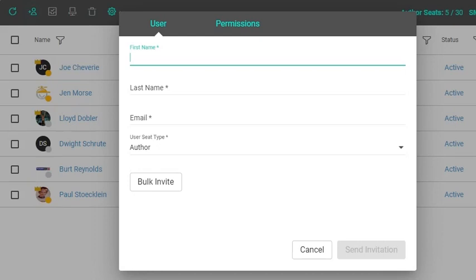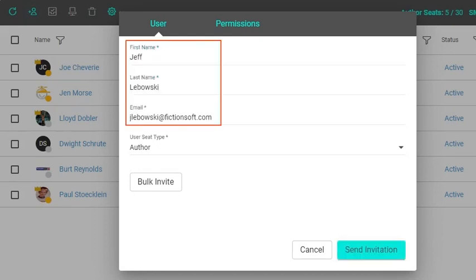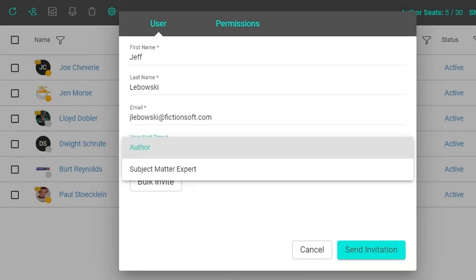Suppose you want to invite one user at a time. In this case, start by entering that person's name and email in the fields at the top. Next, click the User Seat Type field to determine the user's role, either an author or a subject matter expert. An author will have access to many pages and features in Central, but a subject matter expert will mainly have access to the Reviews page.